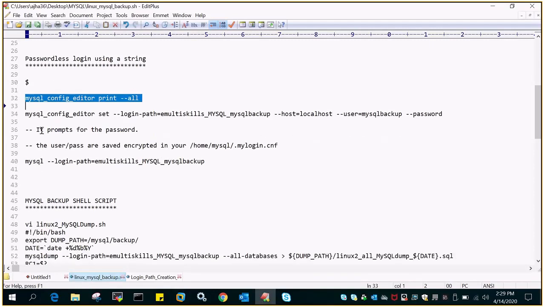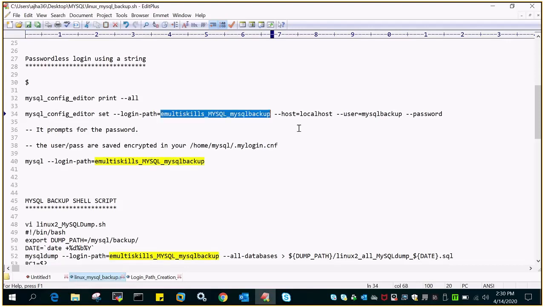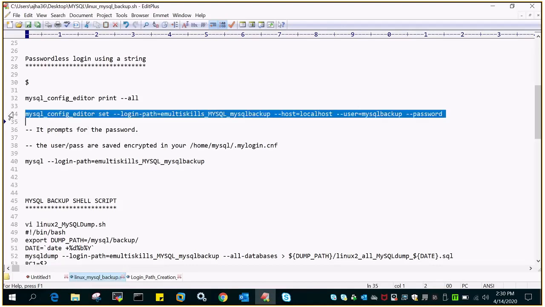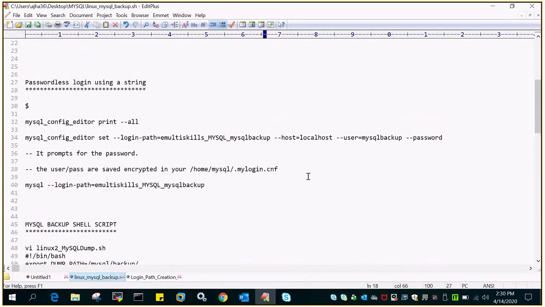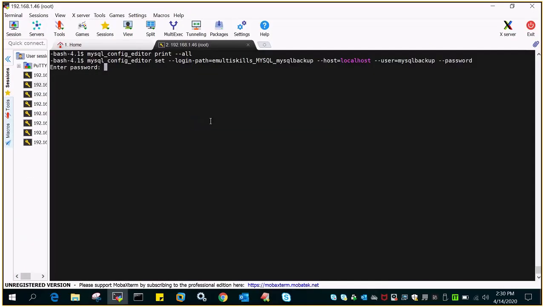To configure it, we'll say mysql_config_editor set --login-path. You can give this any name. I have given E-MultiSkills_mysql, the username, which can be any name of your choice. I'm going to put it in localhost, and the user being used for this is MySQL backup, and it will prompt for the password. The password we have already created in the previous step, and the password is password@123. This is done. Let's check, yes, it has been configured.